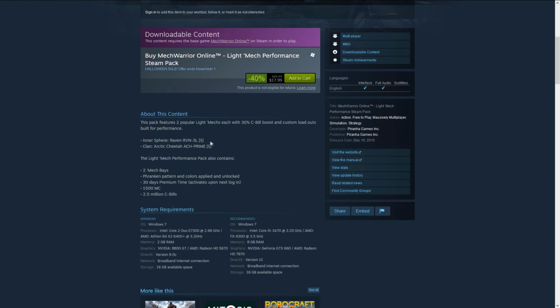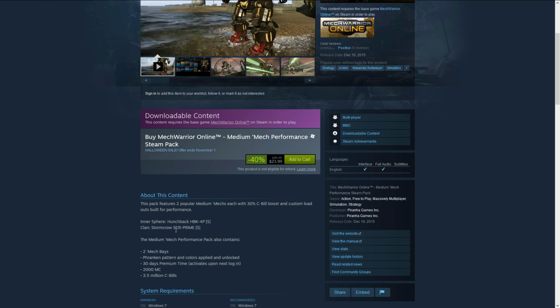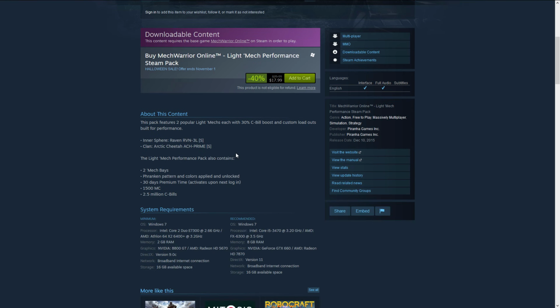We got two heroes. They are special variants that add a 30% C-bill bonus, and they're specific variants, things like the Raven 3L. In the mediums, we have the Hunchback 4P and a Stormcrow. Of course, Omnimechs you can change around to any design that you want, so they're less constrained. But they also come with two mech bays, the Franking Pattern, unlocked permanently for both of the chassis, and the three Franking colors, which are premium colors.